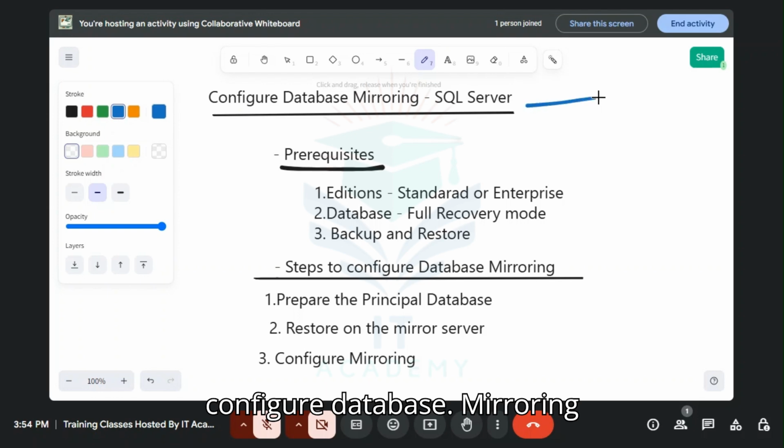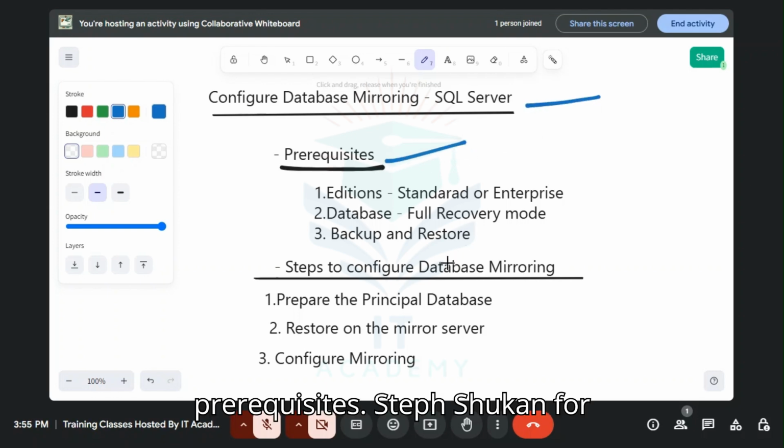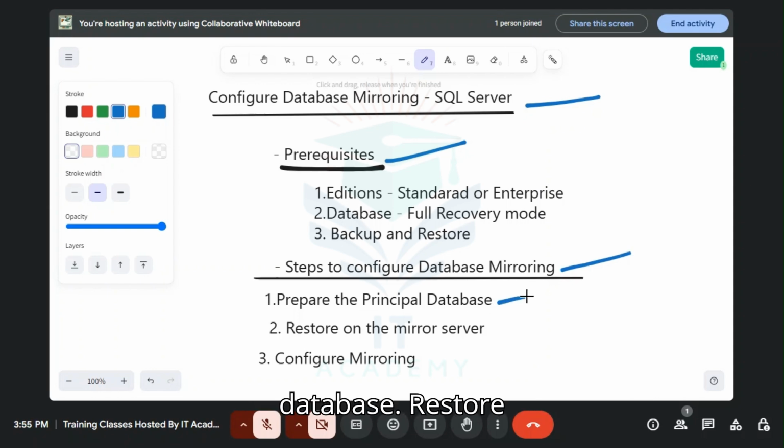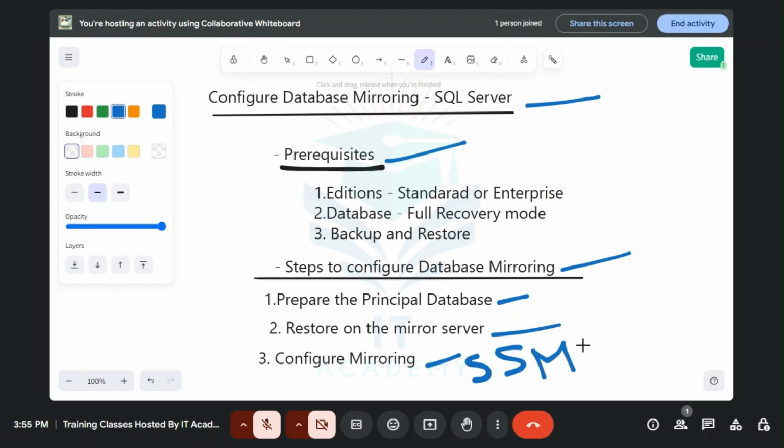Configure database mirroring. Prerequisites. Steps to configure database mirroring: first, prepare the principal database. Second, restore on the mirror server. Third, configure the mirroring in SSMS, SQL Server Management Studio.